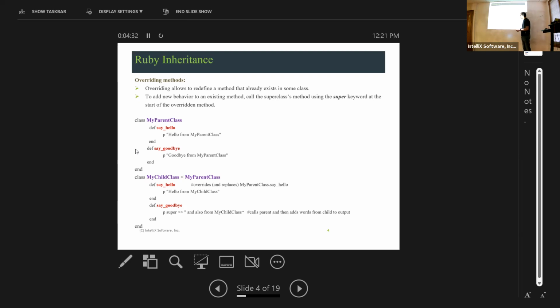One more time, please. So you understand the say hello part, you can override the parent methods. Remember, say hello and say goodbye, as soon as I inherit from there, those two methods will be available in the child class automatically. I don't have to write any code. But as soon as I write something, I'm overriding the parent's method, basically.